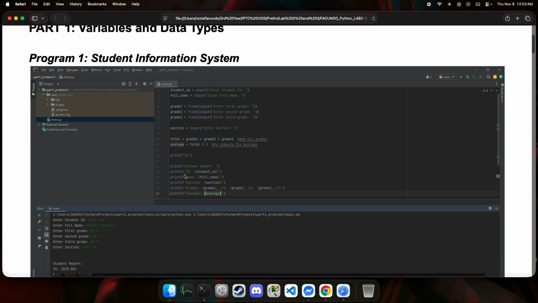For example, this one, printf id. This is the string, and this one enclosed in a curly brace is a student ID. This line of code prints ID and the student ID variable that the user previously used to enter his or her student ID. Same goes for the printf name. This prints the data that the user inputted from the full name variable.